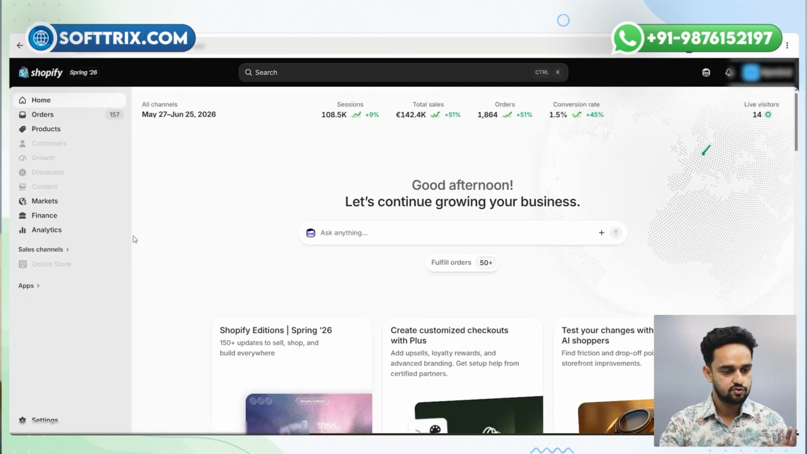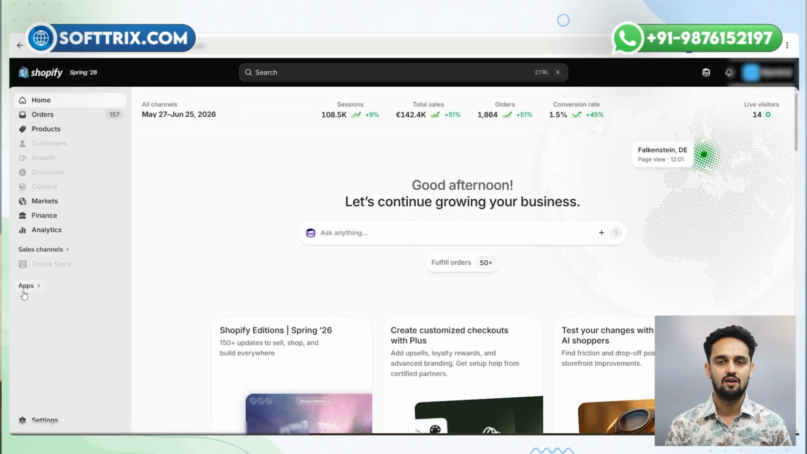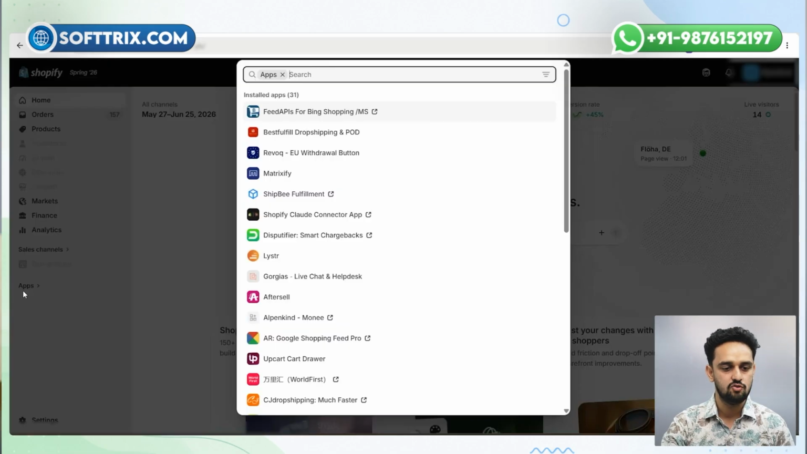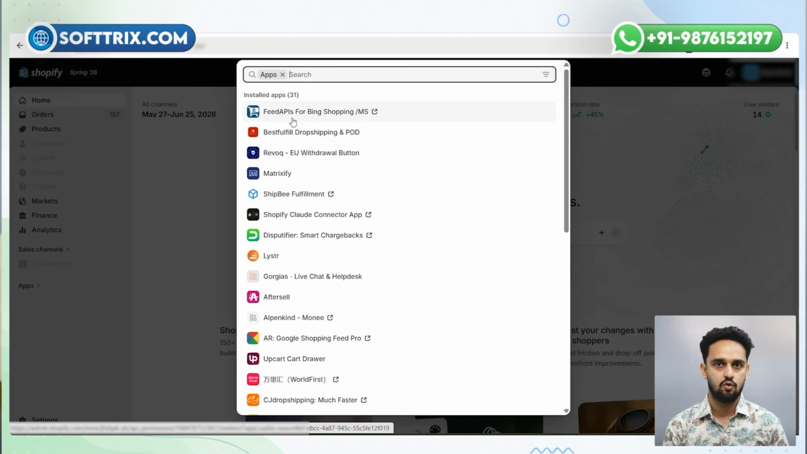So first of all, you need to go to your Shopify backend and click on the apps section. If you are already aware of the apps section, there are multiple apps which you can use in Shopify to create feeds and to build websites. So click on the apps button, and then search for the Feed API for Bing Shopping MS, which I have already installed. You need to open it and install that app at your end as well. As I've already installed it, I don't need to install it now.